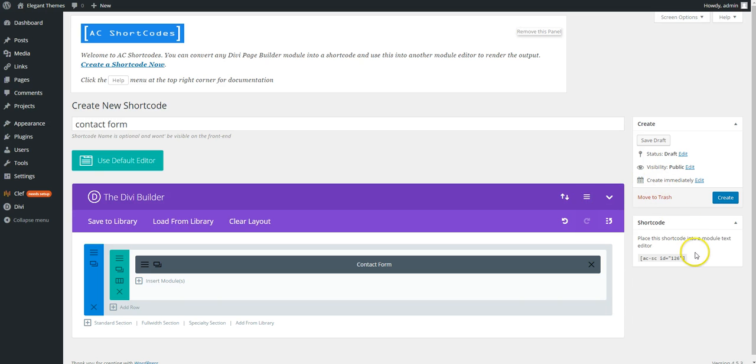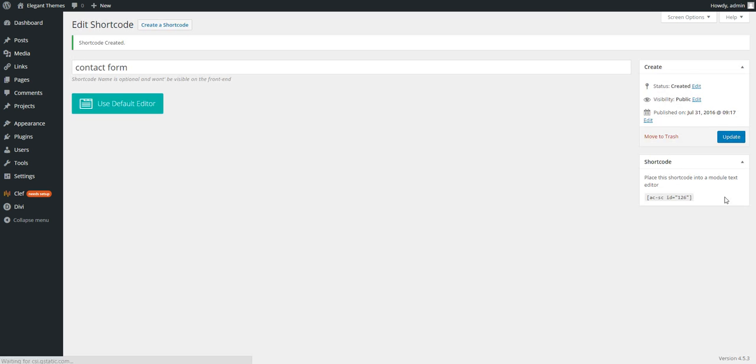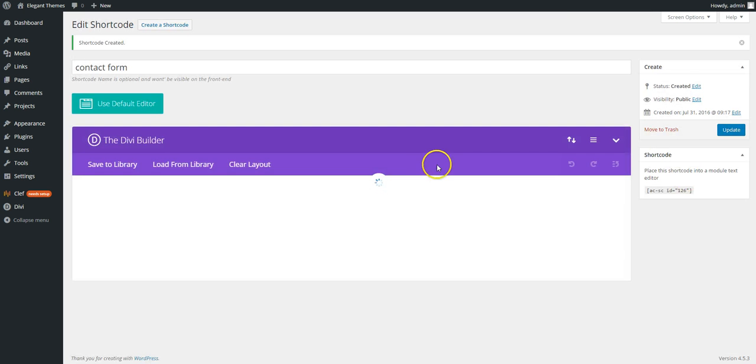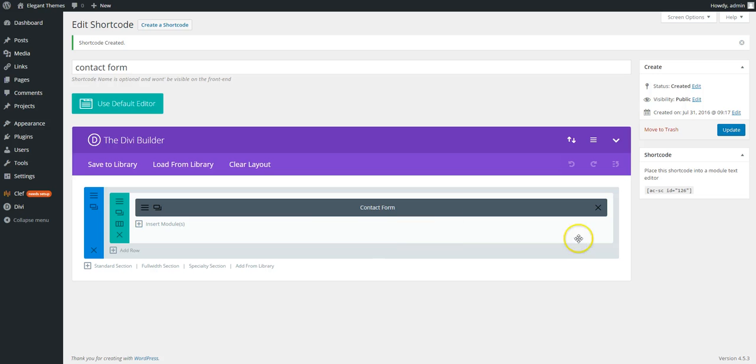On the right here, you can see there's a shortcode which you want to copy. So we've got our contact form set up and we're going to publish this shortcode. The shortcode is the whole section, so it's a shortcode for all of this that you have in your Divi Builder.